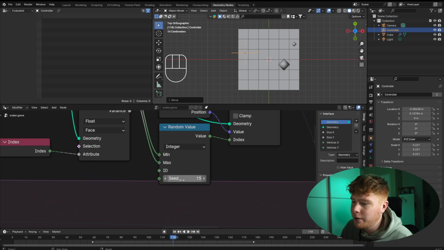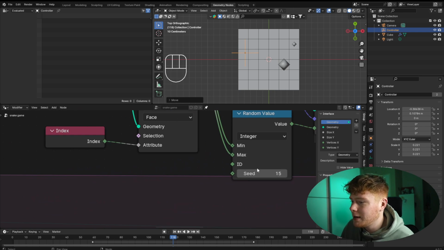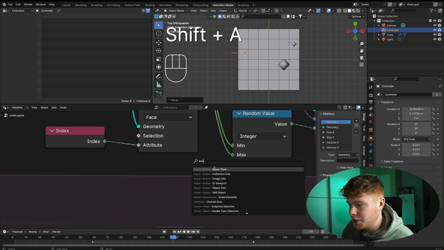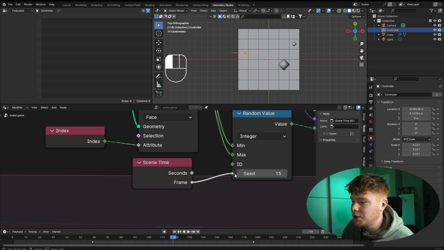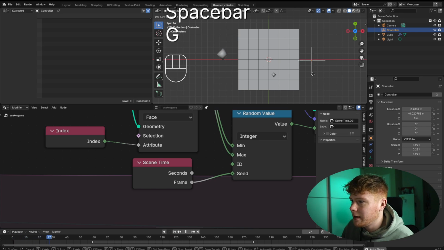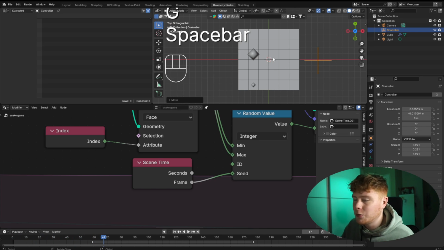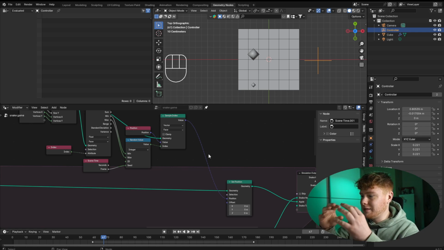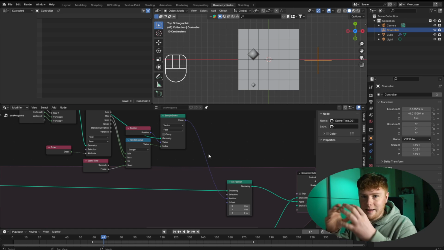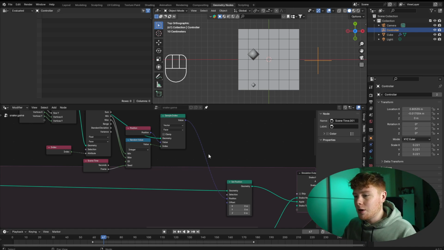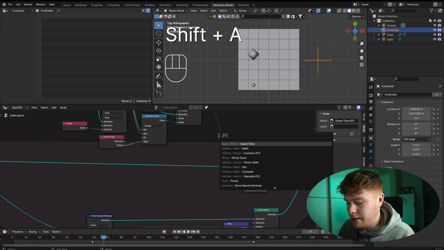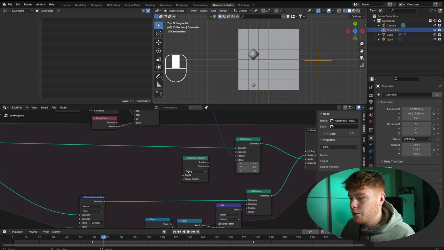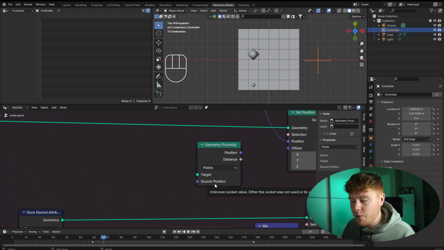That's because the seed value over here stays the same the whole time. Let's make the seed value dependent on the scene time. So if we do the scene time node and we set the frame as the seed, then you will see it will go crazy. For every single frame, it will give the apple a new position. However, the changing of the position of the apple should only happen if the distance between the head and the apple is 0. And to calculate that, we can use a geometry proximity node, which we set on points because we're working with points over here.